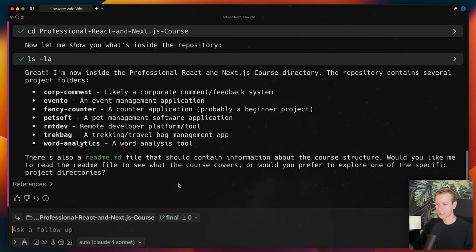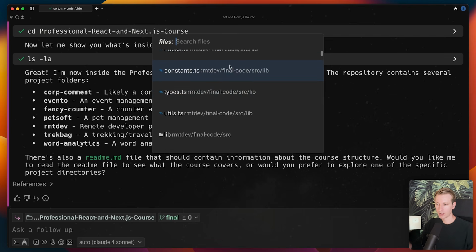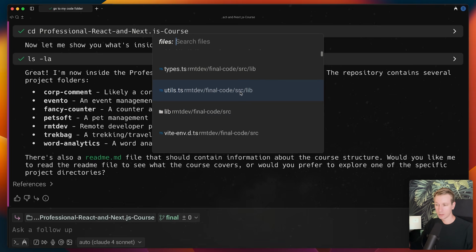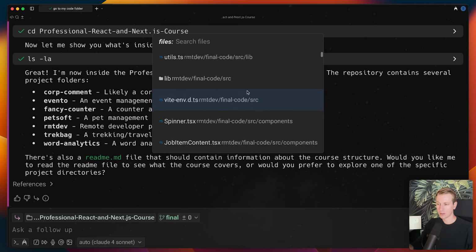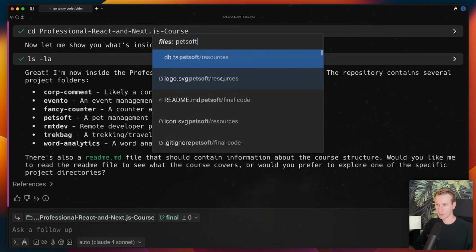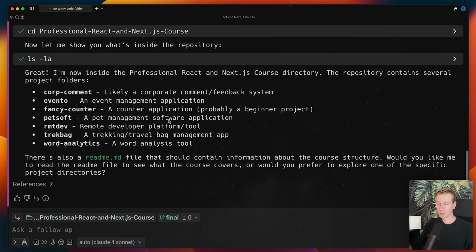What I can also do is simply Command O, which will also show me the relevant files here, including nested folders. So I don't have to do a bunch of cd into new folders and then ls to see the files. I can just do Command O and see all of the files here. So maybe I'm actually interested in Petsoft. If I just write Petsoft, it will show me the files that are part of that project. Okay, so that's exploring files.